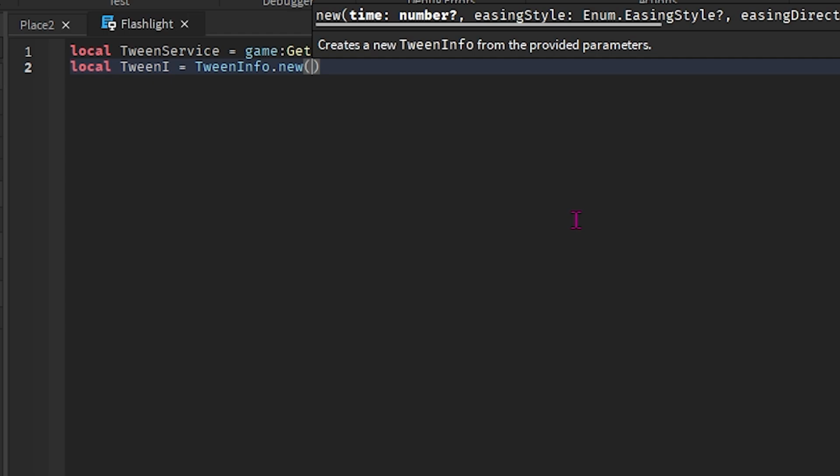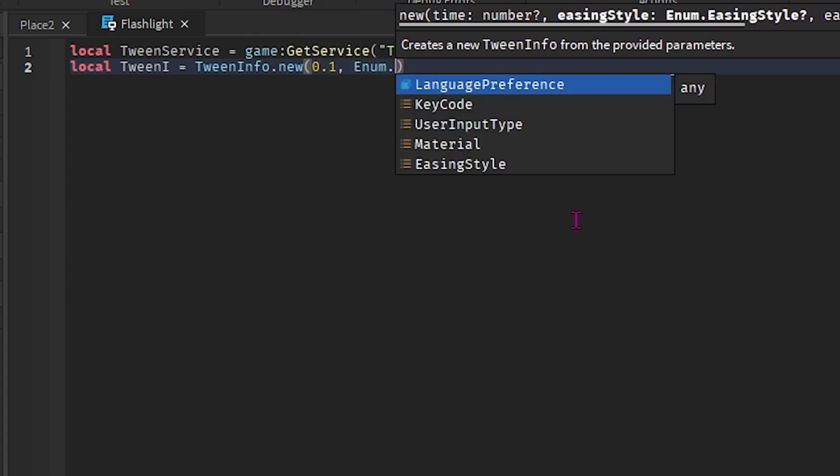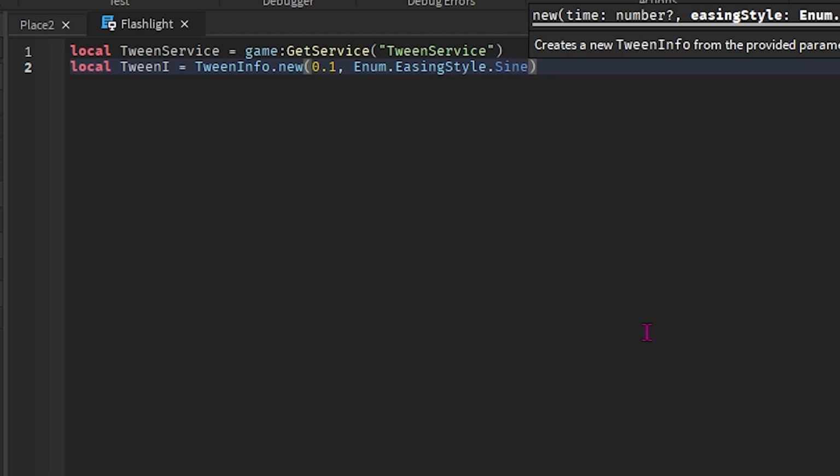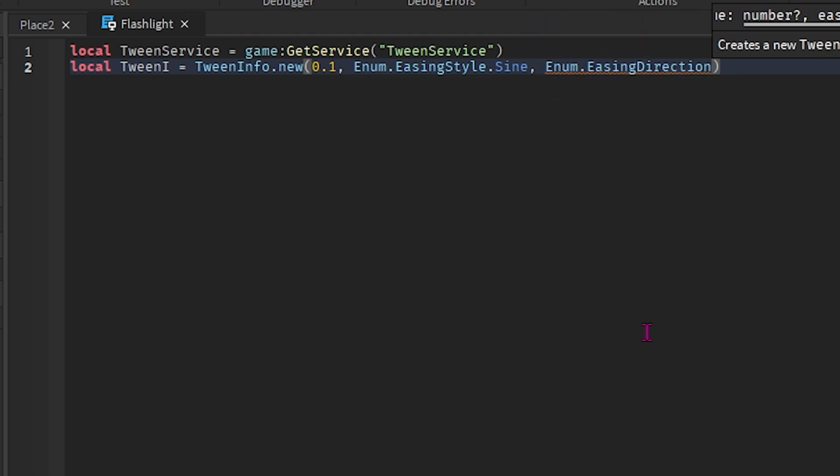So first argument is going to be our time. This is basically kind of the smoothness. So we're going to do 0.1, and then we're going to do Enum.EasingStyle.Sine here, which is my personal favorite, it's the smoothest, and Enum.EasingDirection.